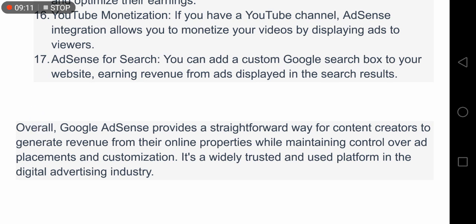Overall, Google AdSense provides a straightforward way for content creators to generate revenue from their online properties while maintaining control over ad placements and customization. It's a widely trusted and used platform in the digital advertising industry.